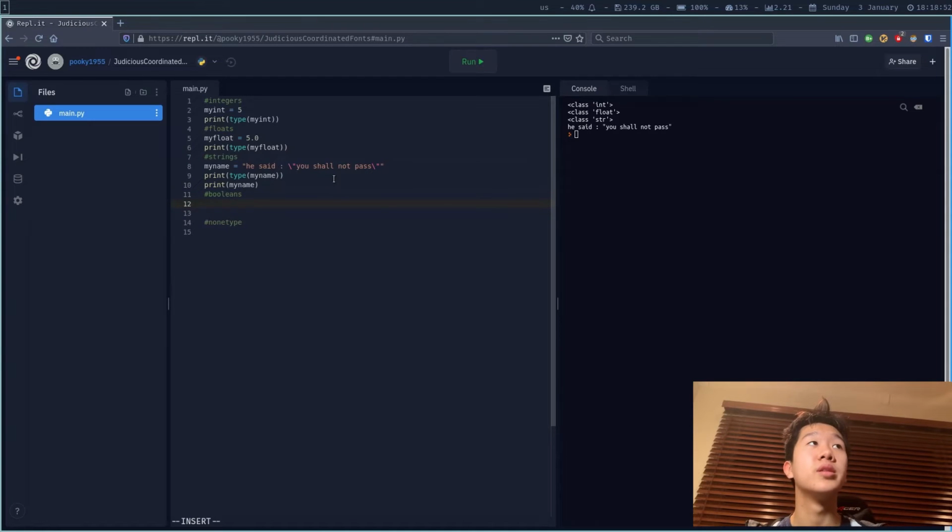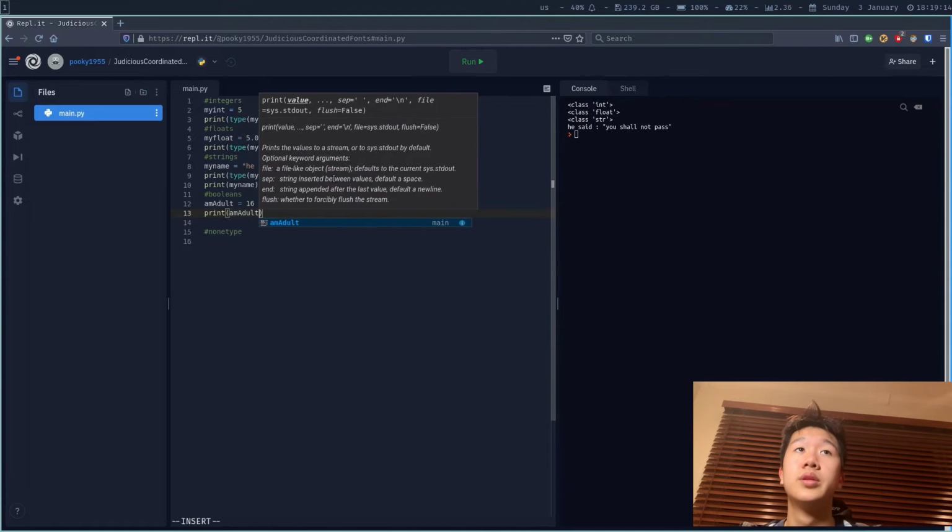We also have booleans. So booleans is something that can be true or something that can be false. So for example, is my age bigger than 18? I can say I'm adult is equal to, let's say, 16 bigger than 18. And I can print this. And as you can see, it prints false.